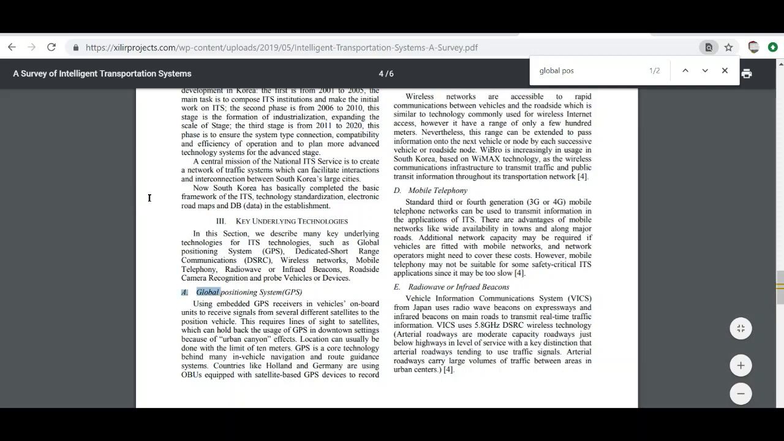Global positioning systems use embedded GPS receivers in vehicles, on-board units, to receive signals from several different satellites to determine the position. I think this paper is not really being checked for grammar, but it's okay. We'll correct it as we go. We don't just copy references. You need to edit them and make sure they sound good. All right, so let's carry on.